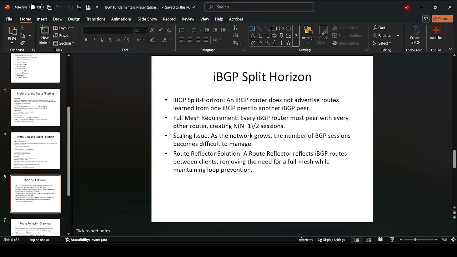Now, the problem which we were discussing earlier is called IBGP split horizon. An IBGP router does not advertise routes learned from one IBGP peer to another IBGP peer. This is because IBGP has a full mesh requirement, that every IBGP router must pair with every other router, and this creates a lot of sessions. And to prevent that loop, we use IBGP split horizon.